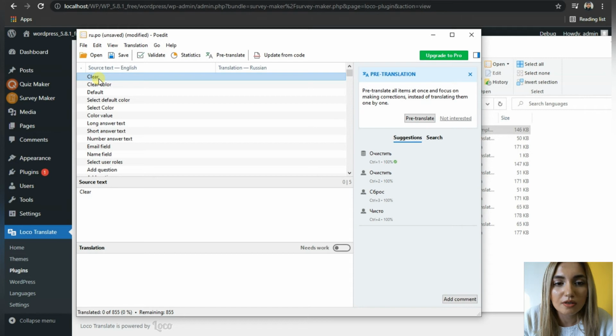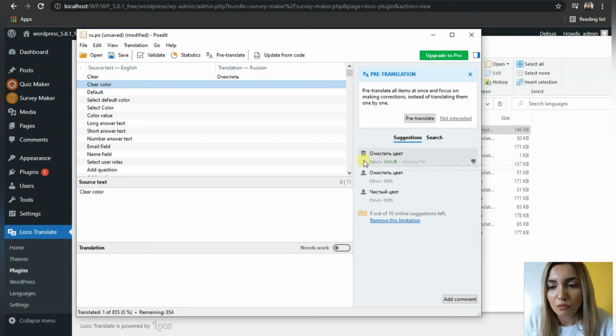So let's choose a phrase or a text, even a word. Now let's translate the word "clear" into Russian. In this section you can write the translated word, but there are also suggestions. For example, here is a suggested translation for "clear", and if you don't like it, you can make some changes, and if you like it, you can just press on it and it will appear in the translation section. The same is done with other words.